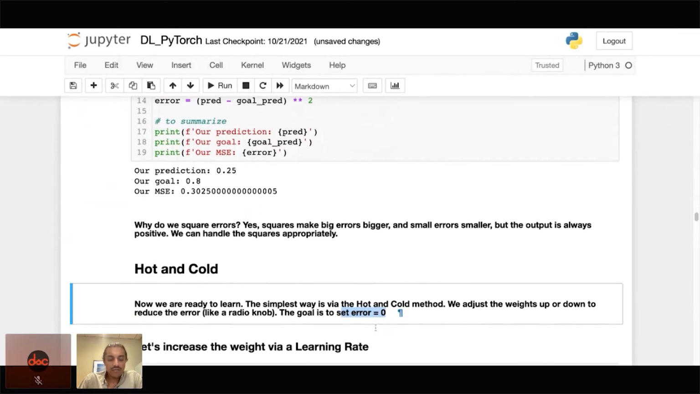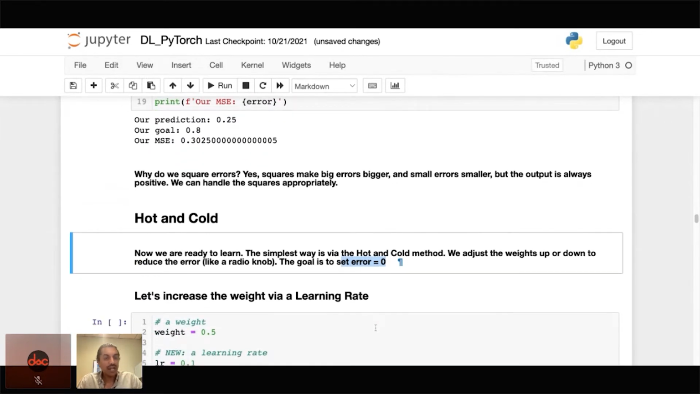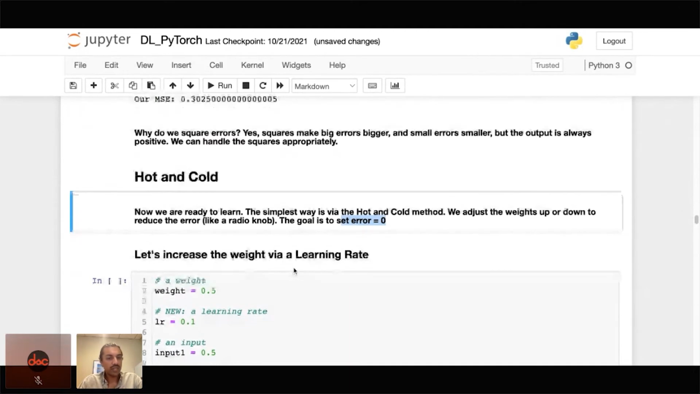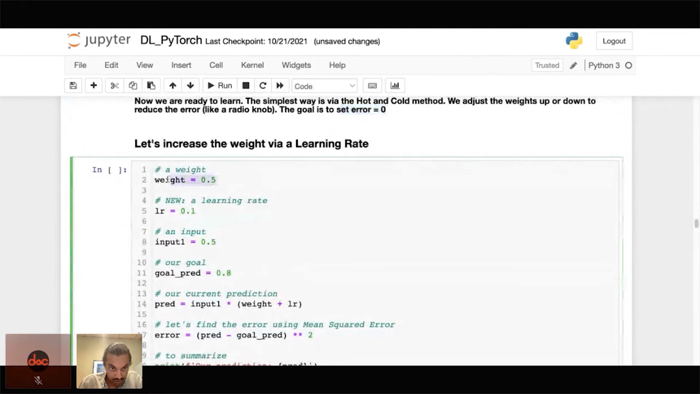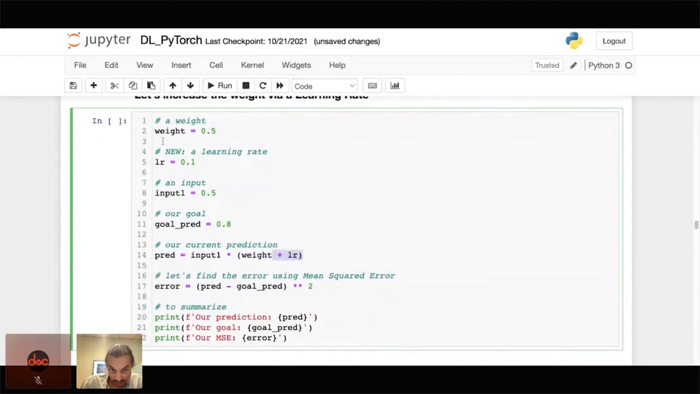If you were to do this manually, I like to call this the hot and cold. You'd want to say, I want to see if I can give my weight some kind of extra variable. Let's call it a learning rate. So I would modify my current prediction based on this learning rate. In this first example, let's see if we add a factor to our weight here, does that get us closer or farther?